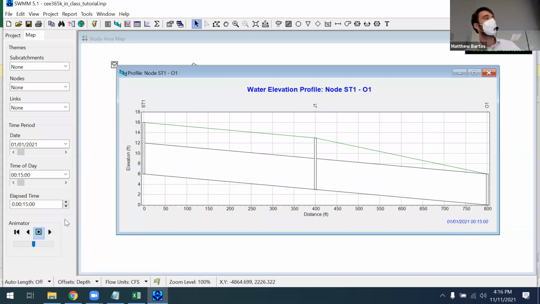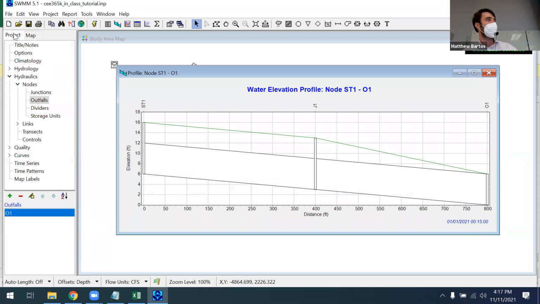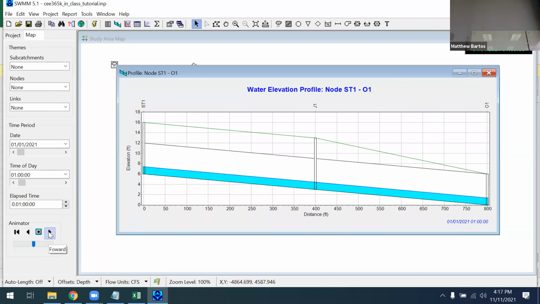So you can hit this play button. To get to this, I went over here on the left, there's a project tab and there's a map tab. So I went to the map tab. How did you get the profile window? Yeah, so to get the profile, I'll come do it for you on your computer.